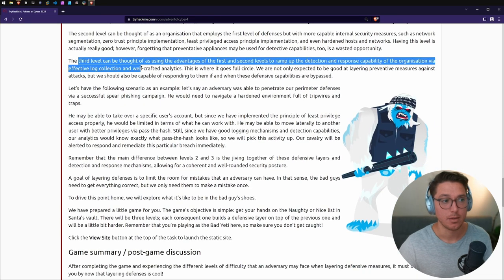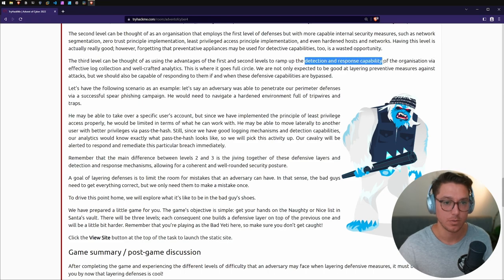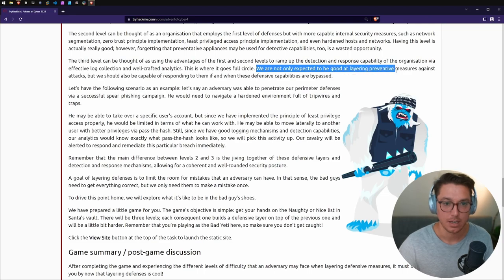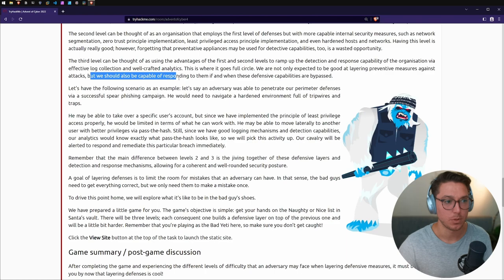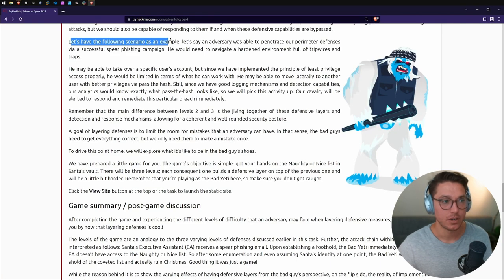The third level can be thought of as using the advantages of the first and second levels to ramp up the detection and response capability of the organization via effective log collection and well-crafted analytics. This is where it goes full circle. You're not only expected to be good at layering preventative measures against attacks, but we should also be capable of responding to them if these defensive capabilities are bypassed. Let's have the following scenario as an example.